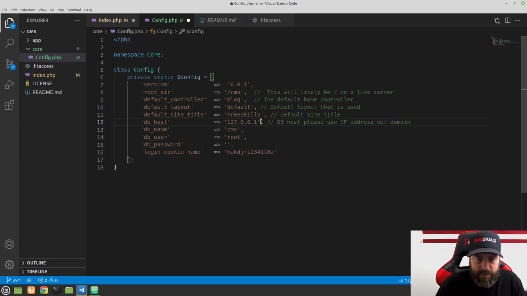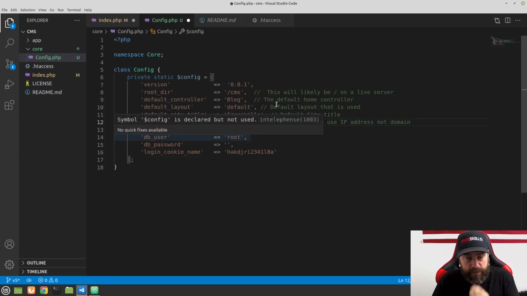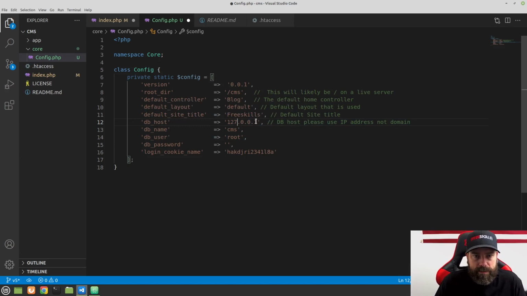Now the reason I'm saying that is because we're going to be using PDO, and if you use a domain name here instead of the IP address, it has to do a DNS lookup, and it actually takes longer to connect to your database. So if you can use the IP address, that'll actually make each database call faster because the connection will connect without doing a DNS lookup.